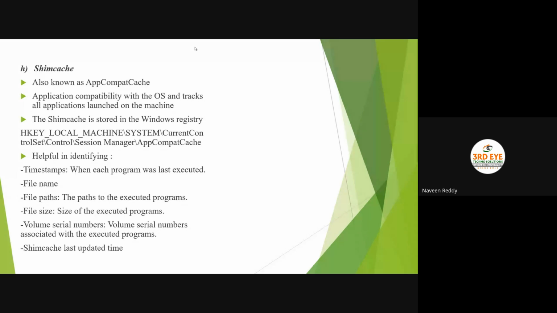So all the information or data regarding all these apps that were being run on the system will be stored in the form of ShimCache. You can view this in the registry hives, as you can see on the screen. There is a path to the whole ShimCache: you have to go into HKEY_LOCAL_MACHINE, SYSTEM, CurrentControlSet, Control, Session Manager, AppCompatCache.